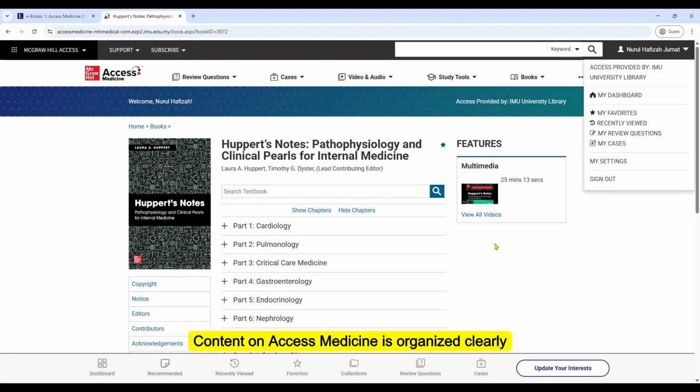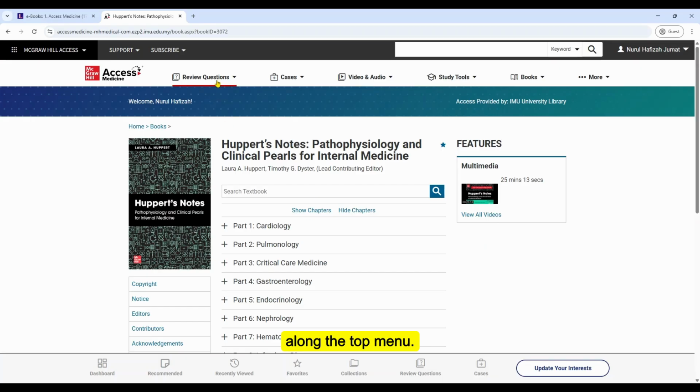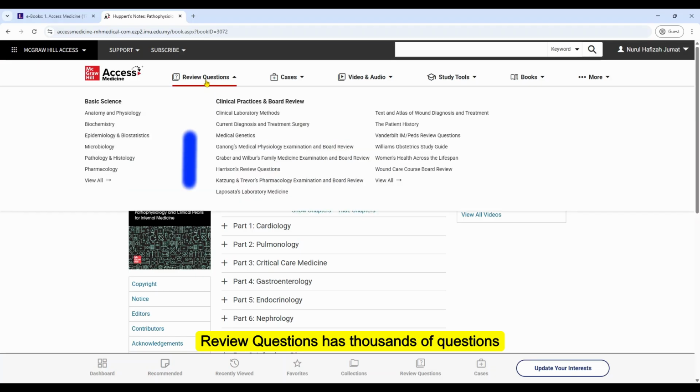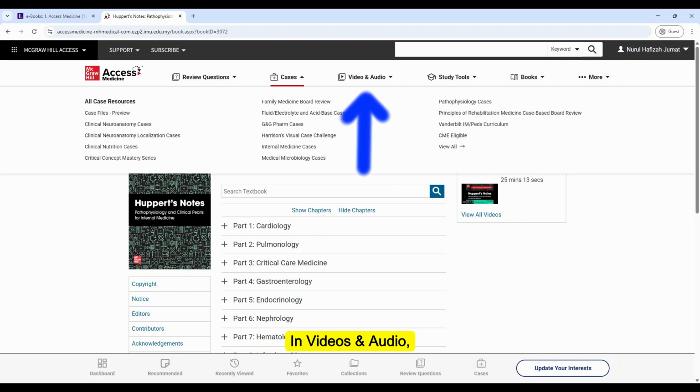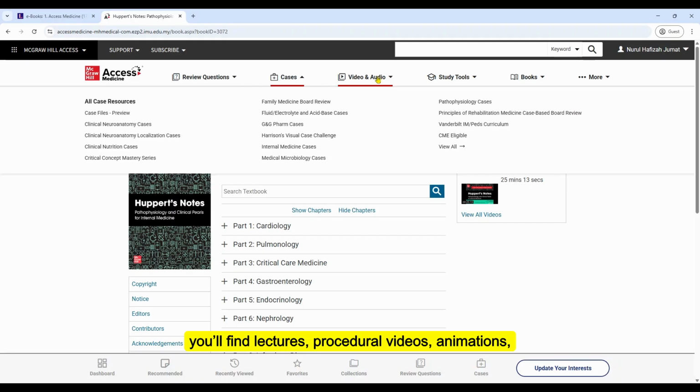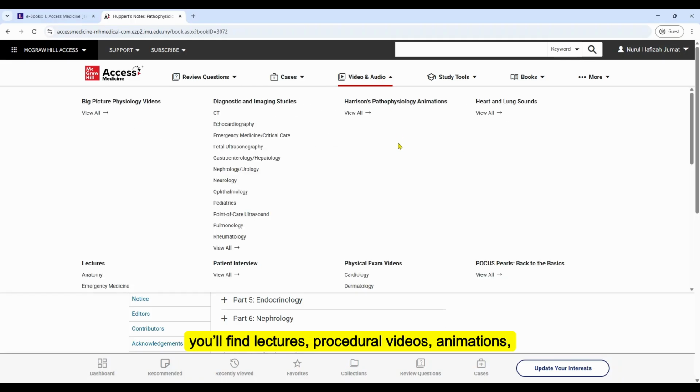Content on Access Medicine is organized clearly along the top menu. Let's take a quick look at what is inside. Review Questions has thousands of questions to help you get ready for exams. Cases offer real-life clinical scenarios to test your thinking and apply what you have learned. In Videos and Audio, you will find lectures, procedural videos, animations, podcasts, and many more.